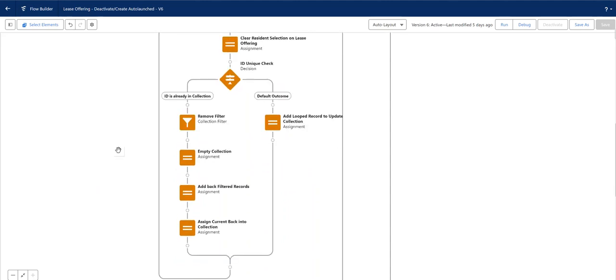So the way that I was able to solve this, that I think is kind of unique and interesting, is basically running a filter to clear out everything that is not the ID that we have a duplicate of, emptying out the collection, adding the filtered records back in, and then assigning our current record from our loop here.